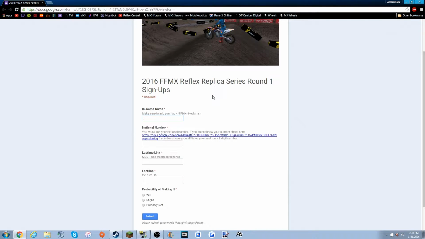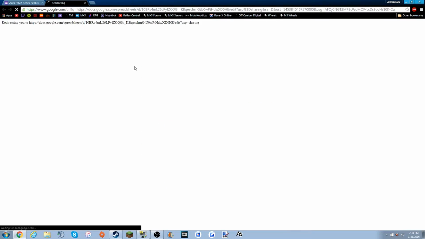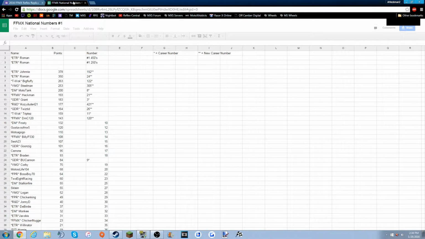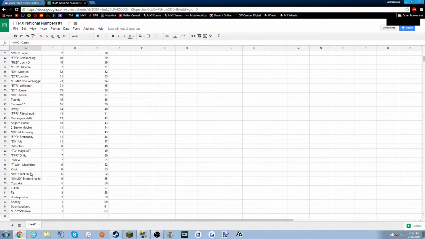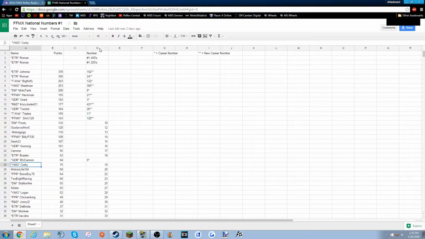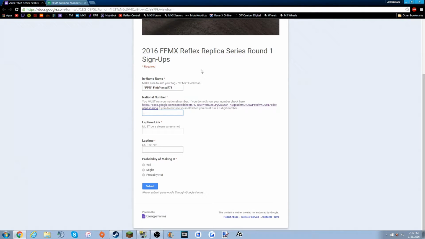For example, I will just sign up as an FPR guy. So sign up for FPR 5th Pin, and I think it's 778. And a national number. If you're not sure of your national number, you need to click on this sheet. If your name is not listed inside of these 65 here, look at your number column. When you sign up for a national number, you need to come up with a 3-digit number. So let's just do 372.